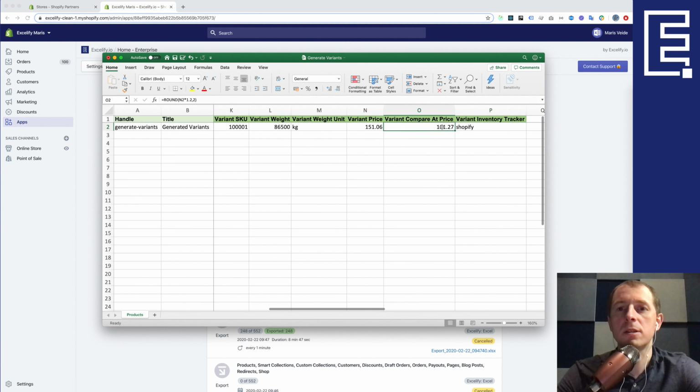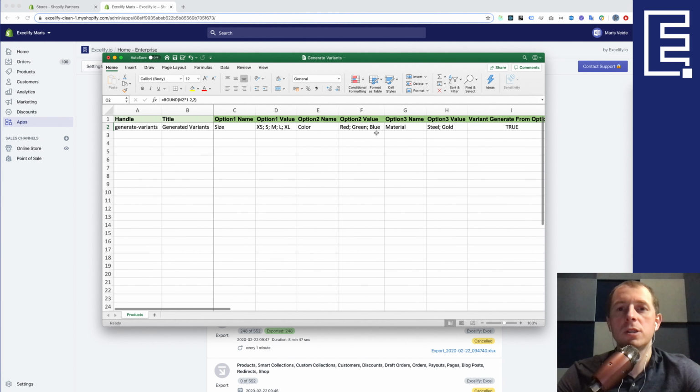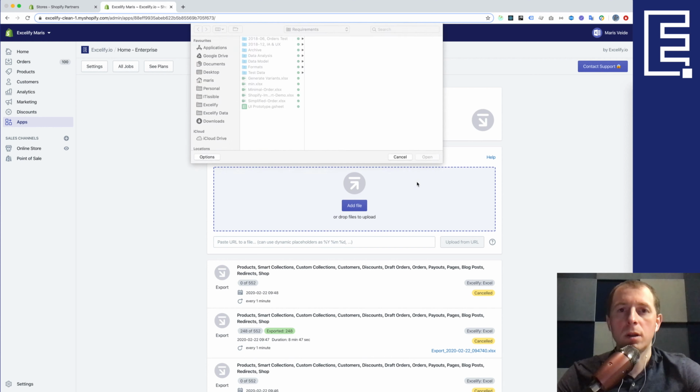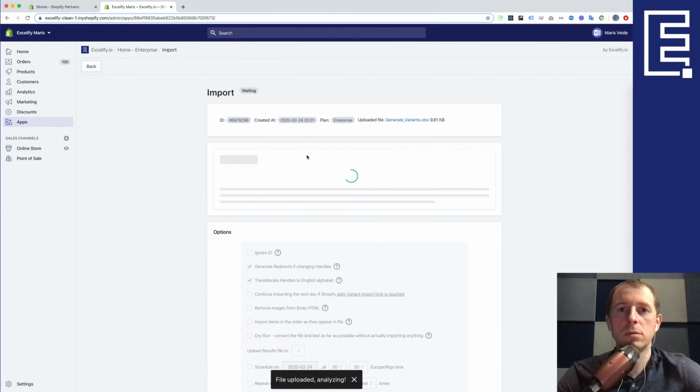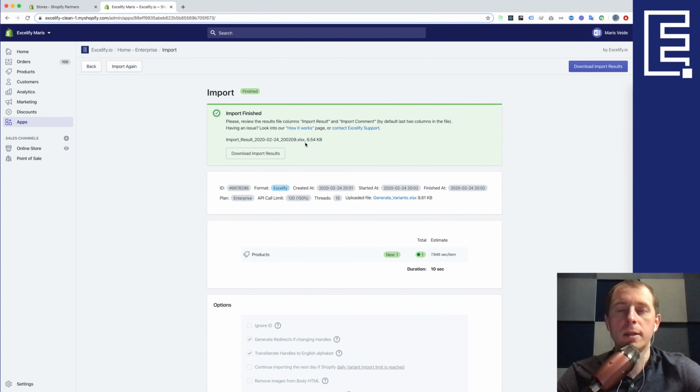And then, of course, we can have all the other attributes for the variants. I have deleted some to make it more simple, but whatever columns you will have here, it will get copied to all the variants of this product. And so let's just see what happens if I import this kind of file in the Excelify. I go to Excelify app here and choose. It says that it found one product, and I just press import, and it's done.